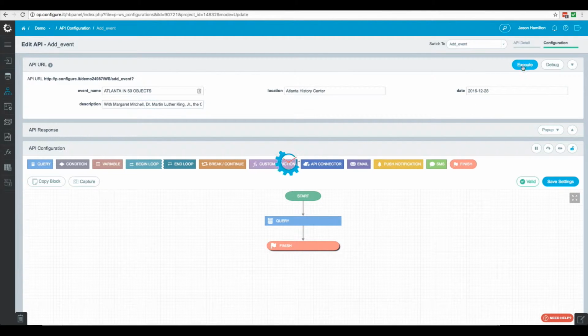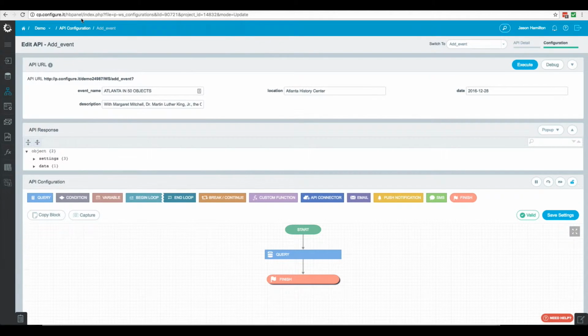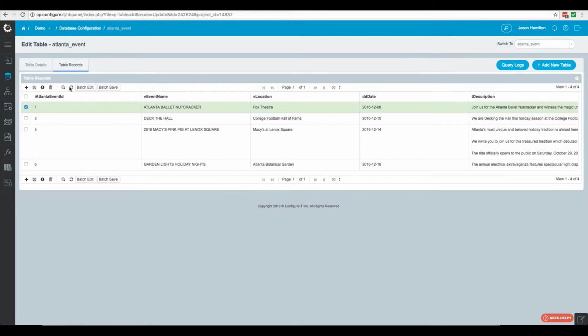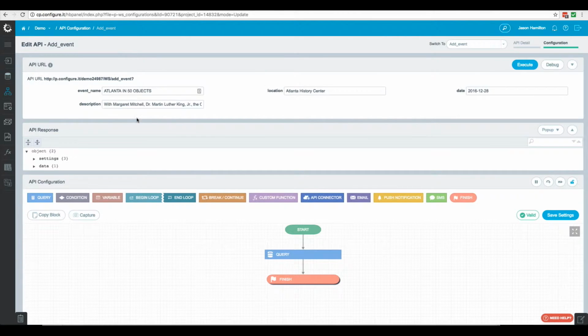We'll hit execute. Okay, so we got our insert ID of number 7. Now if we come back to our table and click refresh, you can see right here, number 7, here is our event. Now, let's say we want to go ahead and update this event via an API. Well, let's go ahead and take a look at how we would do that.